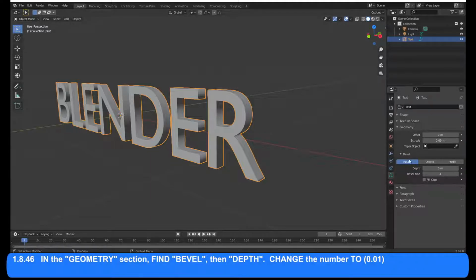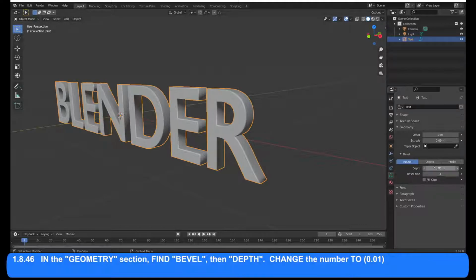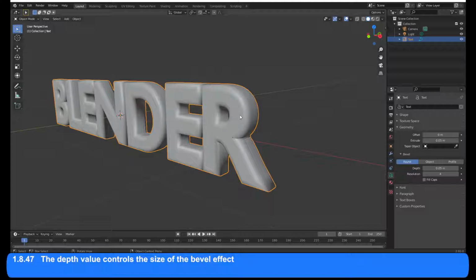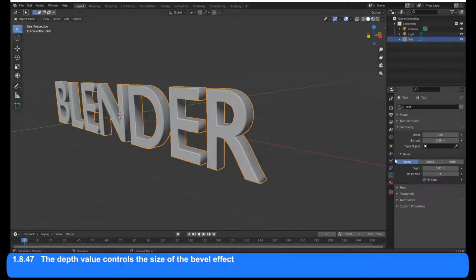So in the Geometry tab here in the Properties panel, we're still in the same place. We're looking for bevel, then we're looking for depth, and change depth to 0.01 and enter. And now you can see that that's rounded and the light hits that, so you can see that rounded edge. The depth value controls the size of the bevel. So if I were to increase this number to 0.1, it's much too exaggerated. At 0.05, you have really rounded letters. You're welcome to play with that number and change it to what you want. I'm going to leave mine at 0.01.